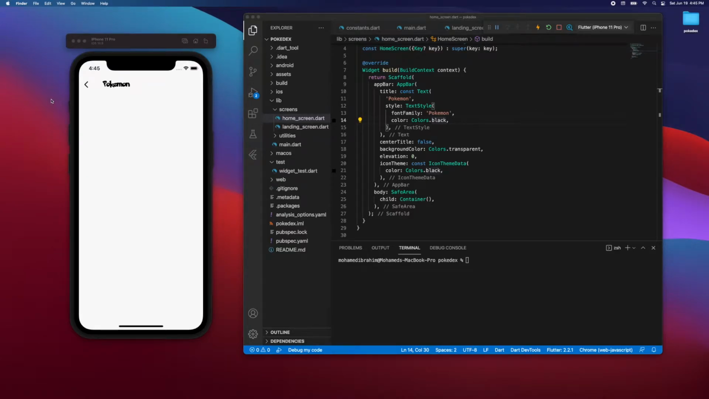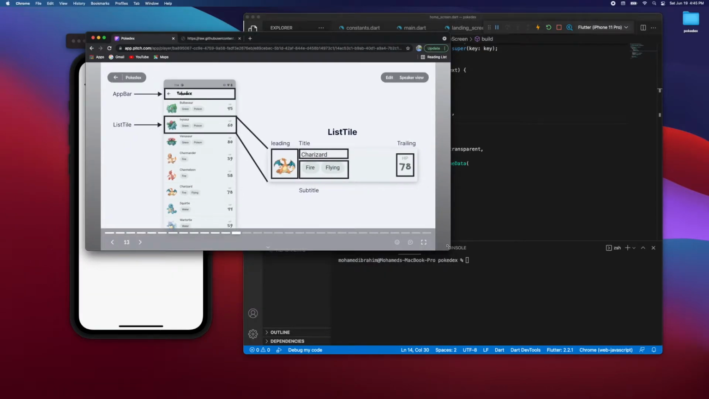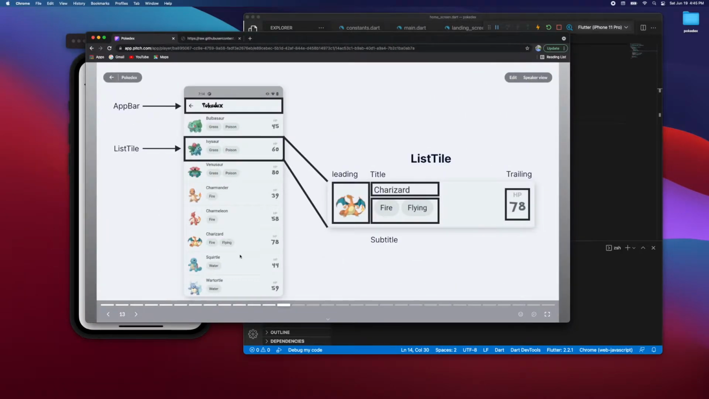Hello everyone, in this video we're going to continue working on the home screen widget. So this screen is going to have a list of Pokemons, so we're going to look at how to work with list views, list styles, as well as having our own custom objects in our application.